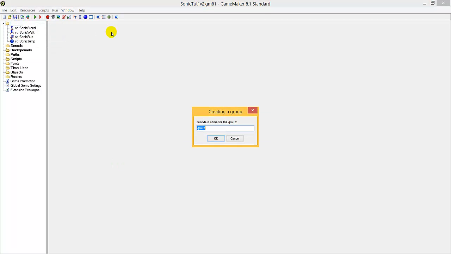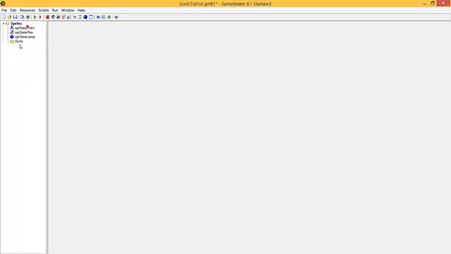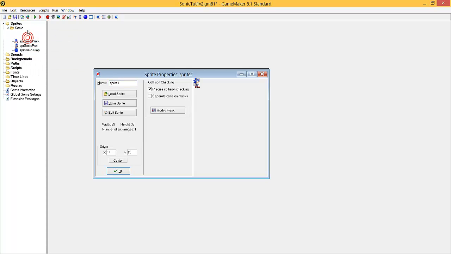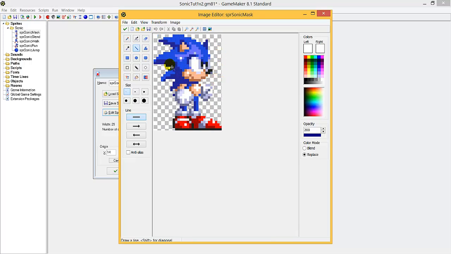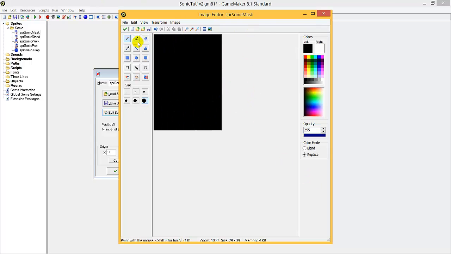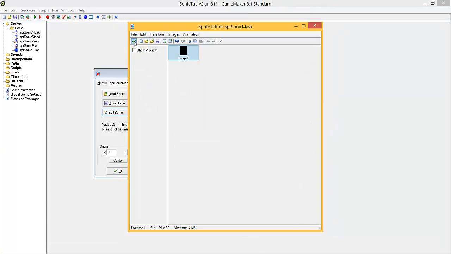Let's just place all the sprites in a group called Sonic. And now all we need is a mask sprite. Sprite Sonic mask. The mask basically handles collision, more accurate than with all this white space and stuff. We just want this entire box to be checked by collision. So, 255 here. We will color this entire thing black, and you're all set.